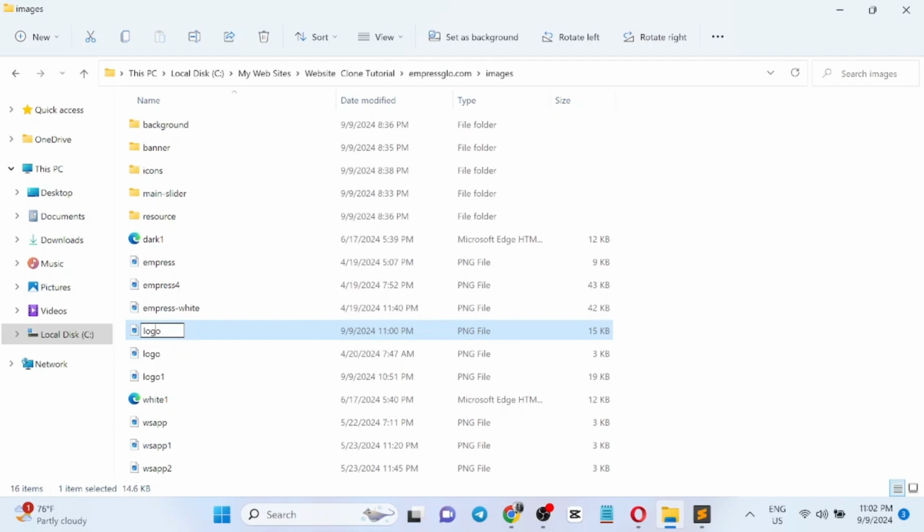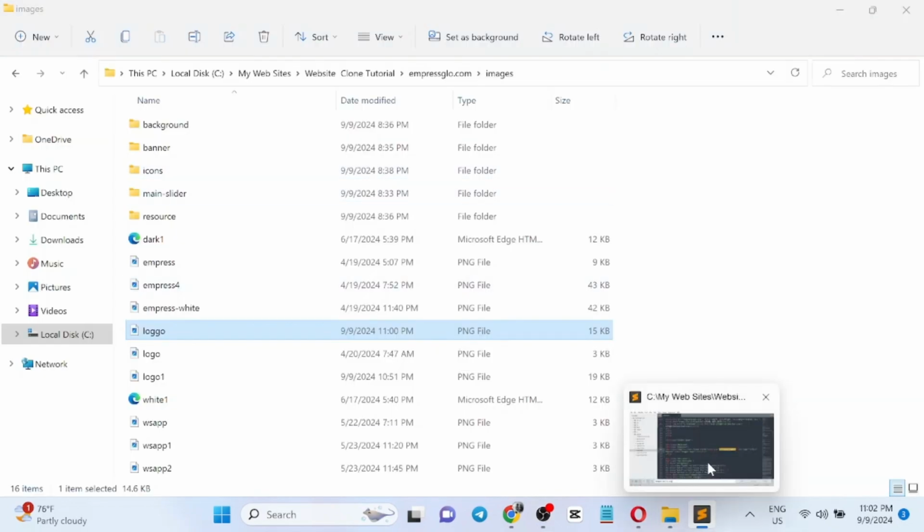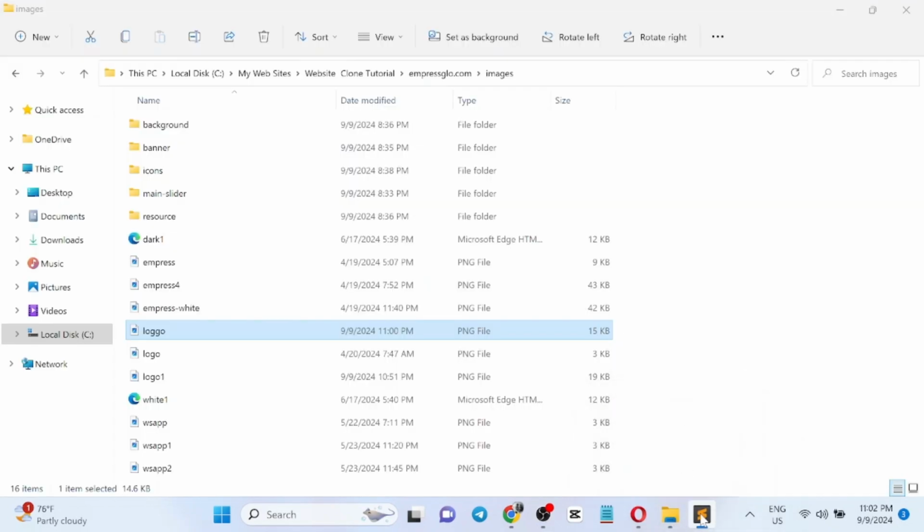Let me call it logo with GG. That is 2 G's, right? Very well. This is it. Logo. That's awesome. So I'll just come right here again. Remember, we've searched for this before.